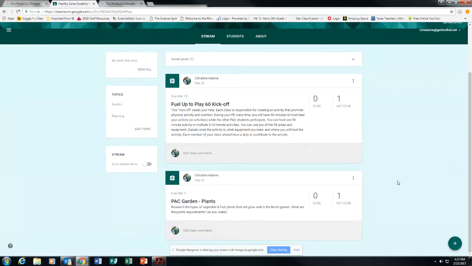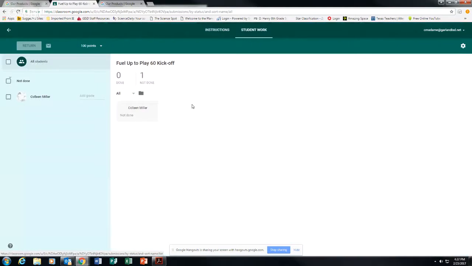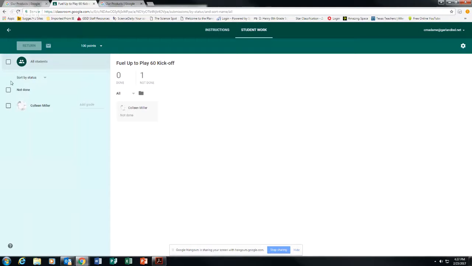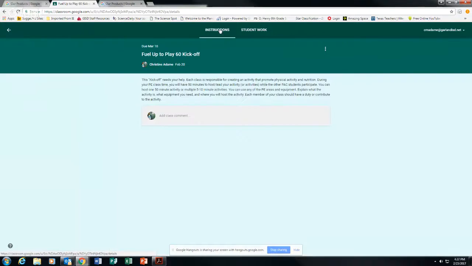Let's see. So the first one, again, you see it says Field Up to Play 60 Kickoff. It's not graded yet, but I can give it some graded points. Got it. I'm going to close that. And on the side, it shows the different students I have available. It shows if it's completed or not. And then, let's see, you can look specifically just at the instructions.